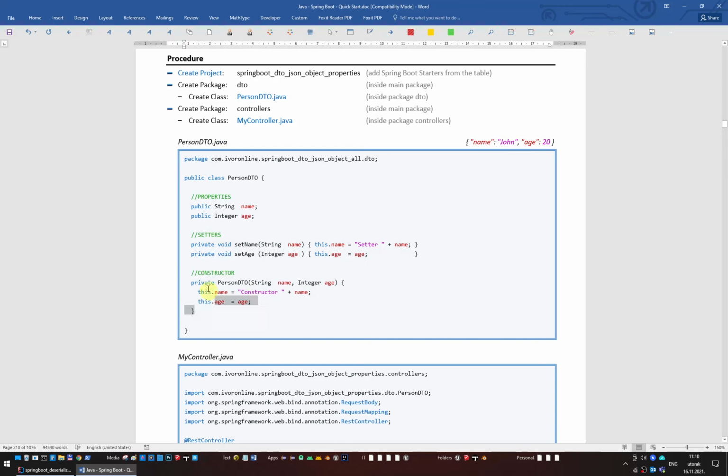And this confirms the order in which Jackson is using constructor, setters, and properties in order to load JSON string into the properties. If constructor is present, it will be used. If not, its setters will be used. If they are also not present, only then properties will be used directly.